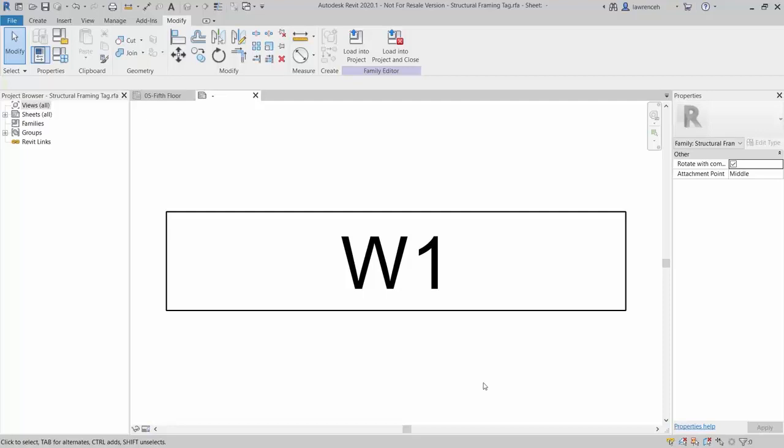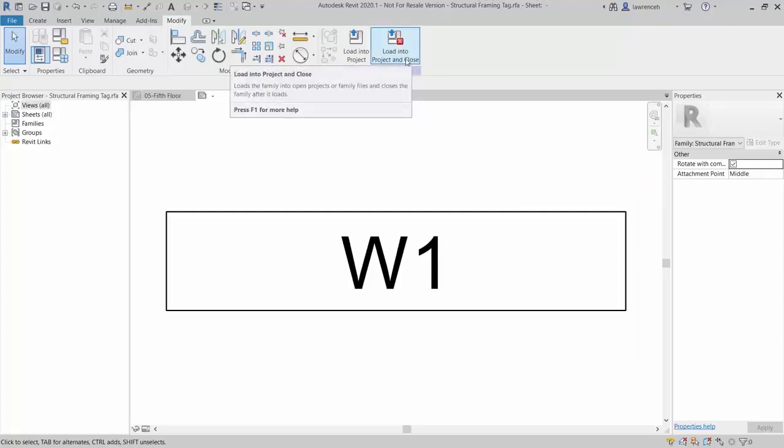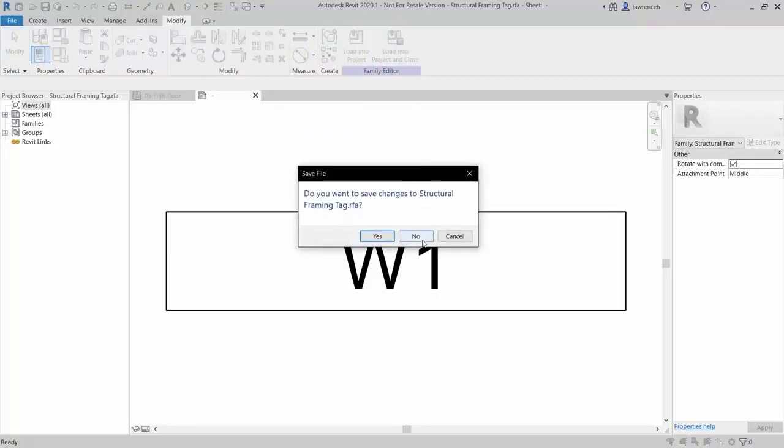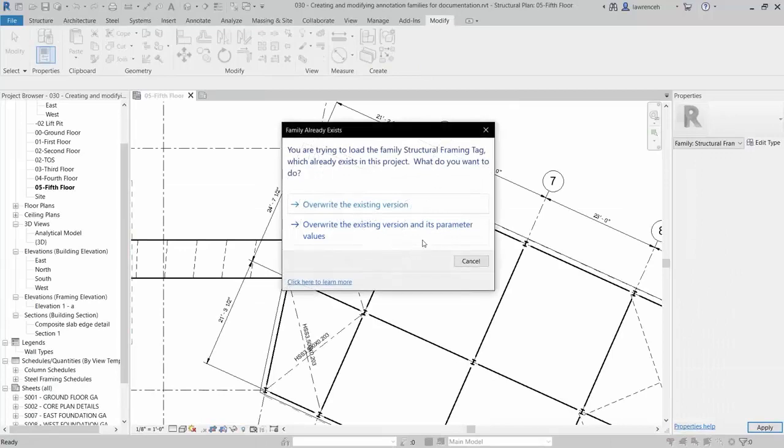If my intention in the project is to replace all the framing tags with the type mark designation, I can leave the family name the same and simply load into project and close, and that will replace all of the tags I've automatically placed. Let's go ahead and do that. So we'll select load into project and close. I don't want to save this, but in the project I want to overwrite the existing version.